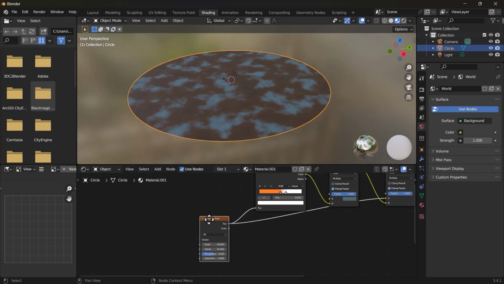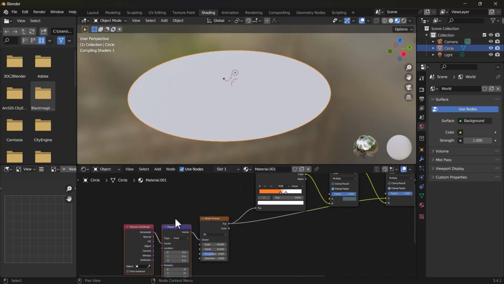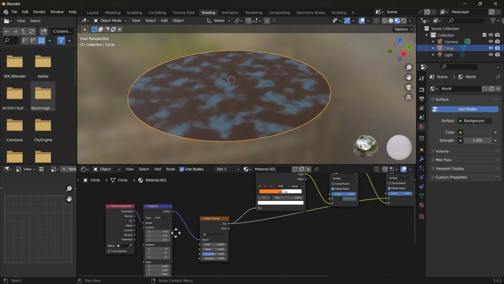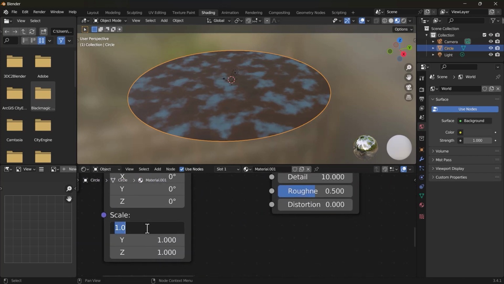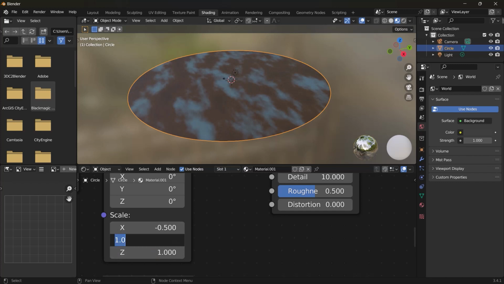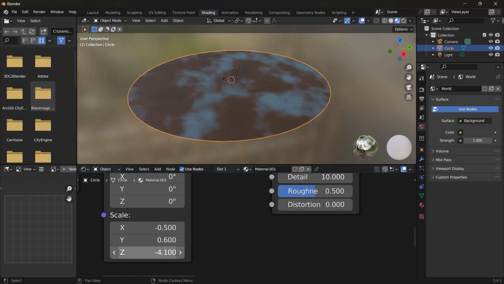Select the noise texture node and press Ctrl plus T to add a mapping node and texture coordinate. Now in the scale of the mapping node, change the values: X to minus 0.5, Y to 0.6, Z to minus 4.1. These are the values I used.